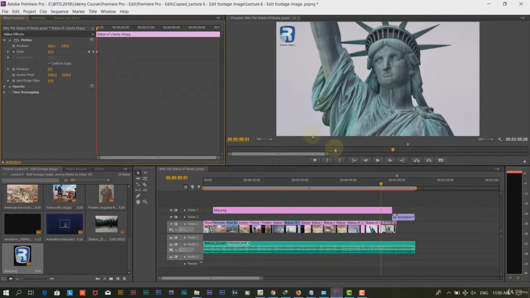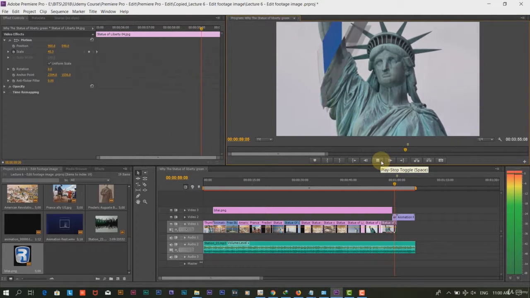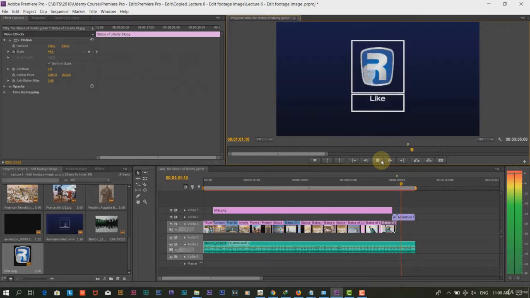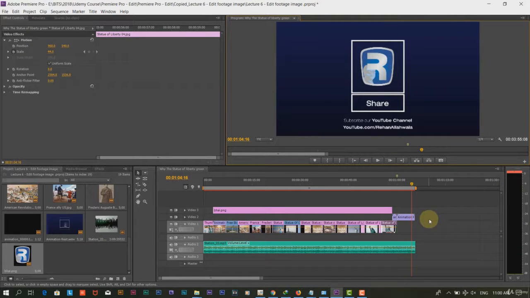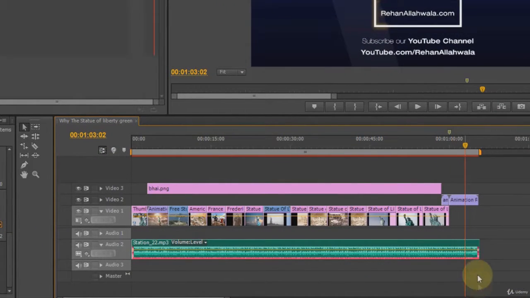Step 7. We are almost done. Let me fade out the music in the end of the video. As we click on the audio layer, you can find the keyframe option on the left side of the screen. Click on the keyframe icon to add a keyframe on the current position.